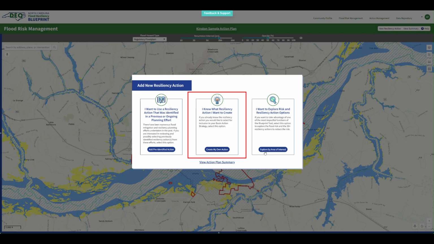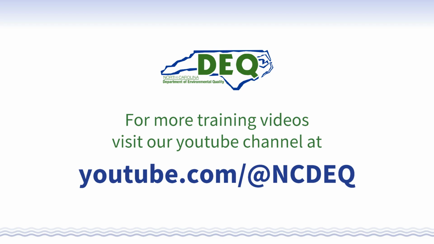by area of interest. The third way to create a resiliency action is the I want to explore risk and resiliency action options. This option provides tools to assess your risk and explore ways to reduce the risk in your jurisdiction. That's it. You've just learned how to create a new resiliency action in the NC Flood Resiliency Blueprint tool.